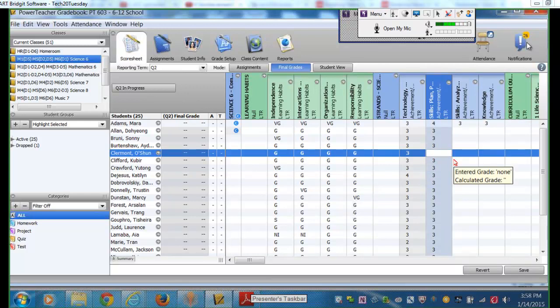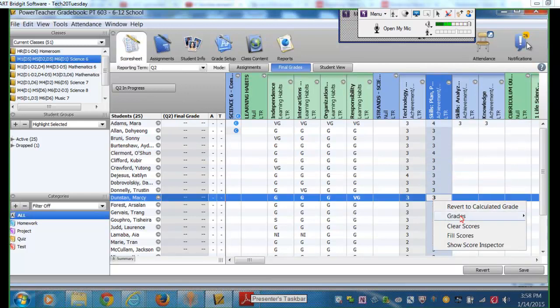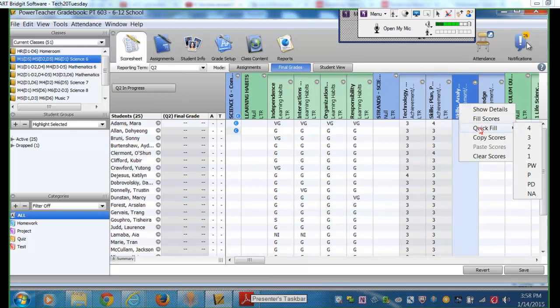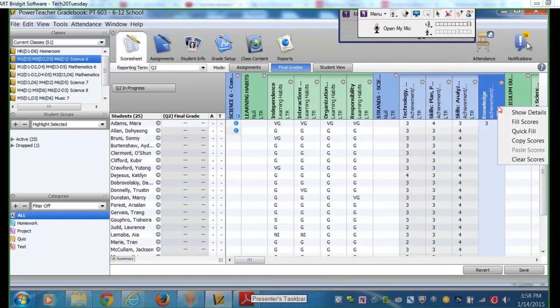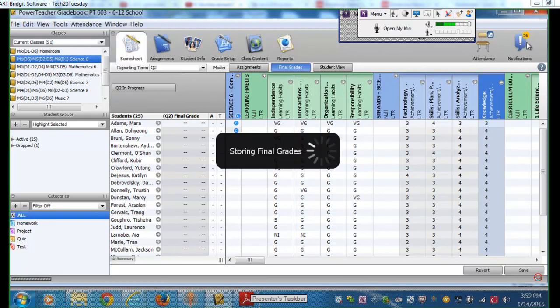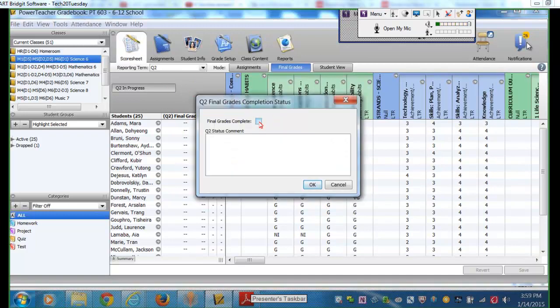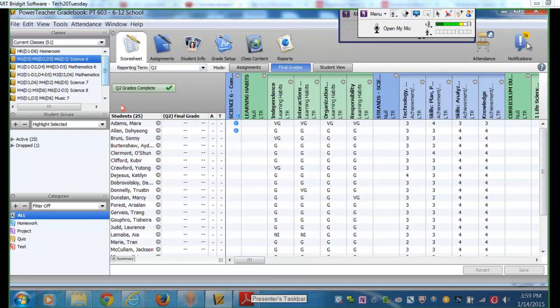And again, I can type those in, or I can right click and choose the one I want. When I'm all done my grades, and we'll just fill these quickly, then I can click on save. This stores them. And then if I'm all done here, I can give myself a visual reminder by clicking here and going grades are final. This isn't a required step, it just is a visual reminder.